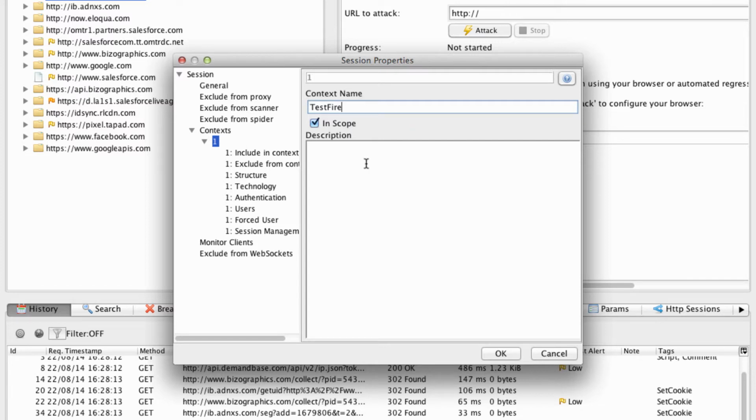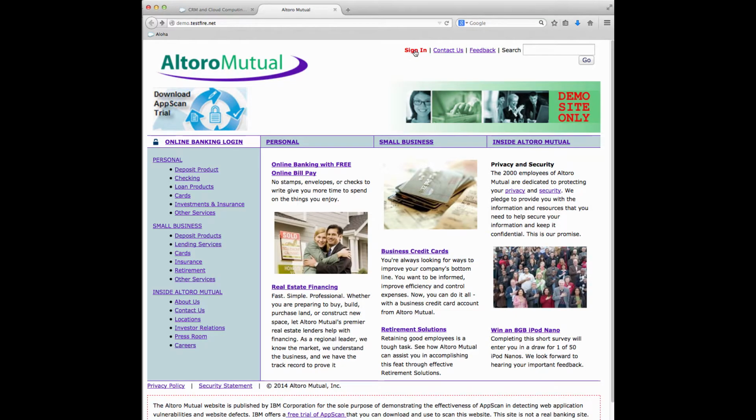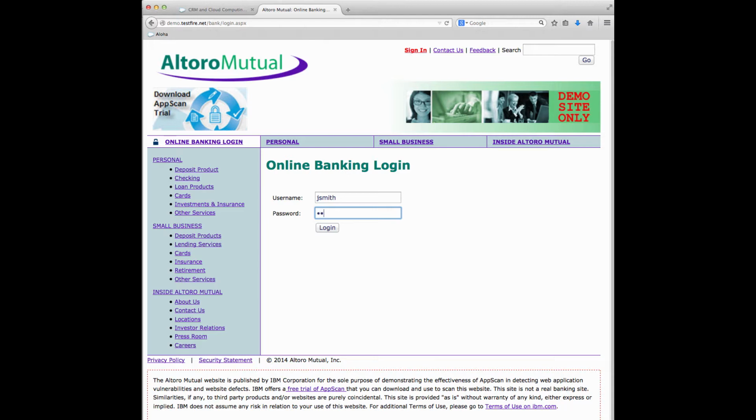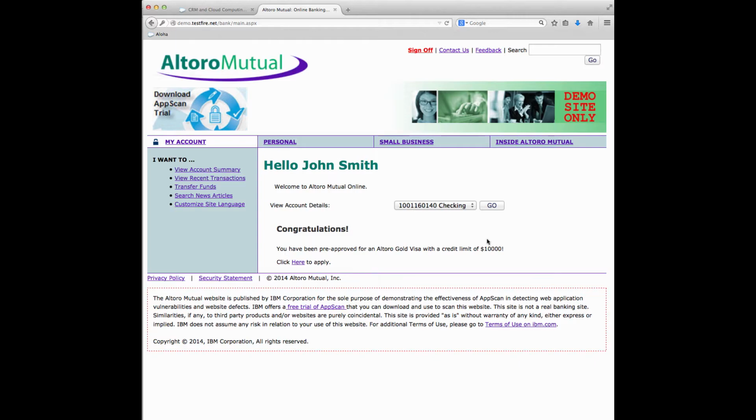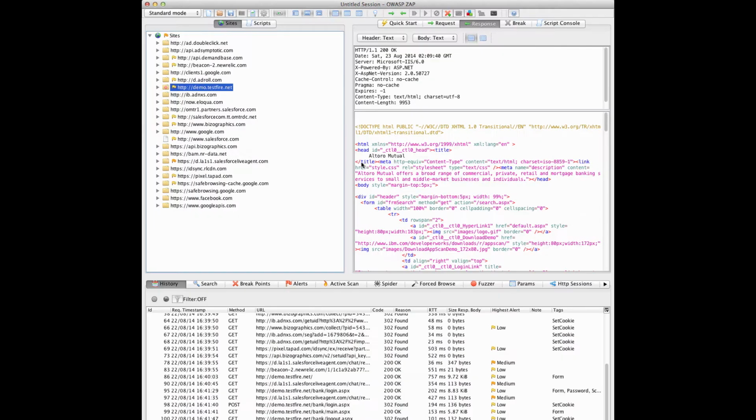Since we want to make sure the scan is running as a user logged into the app, we need to add some logout detection. We will log into the application and then locate the logout link and click it. Back in ZAP, find the request that logged you out.